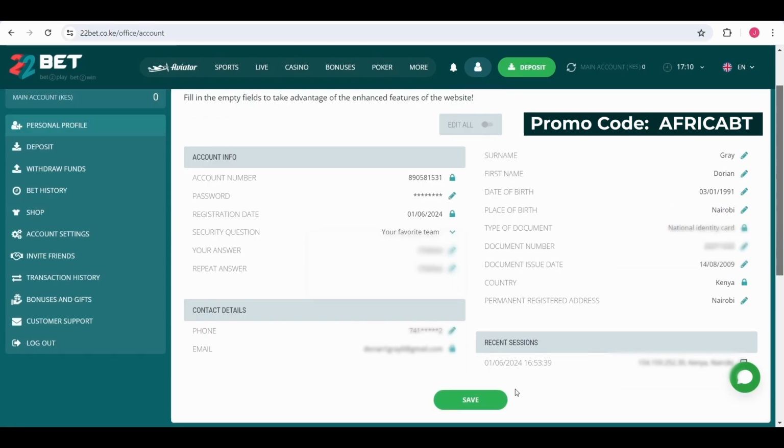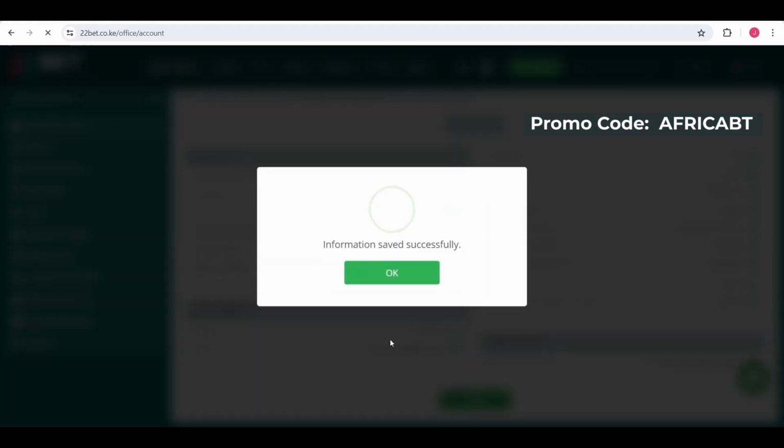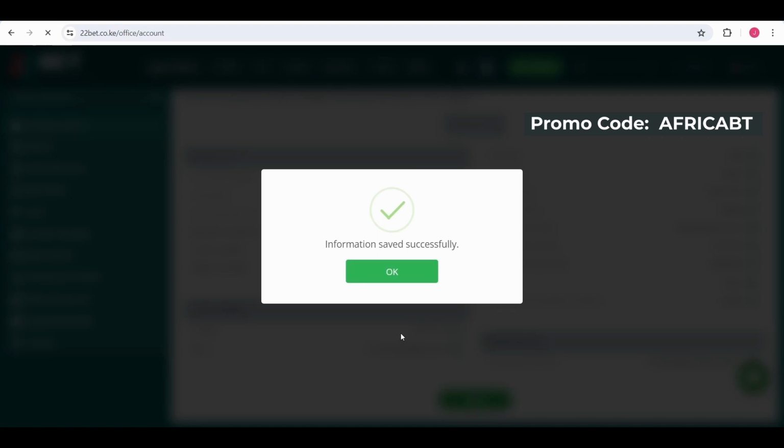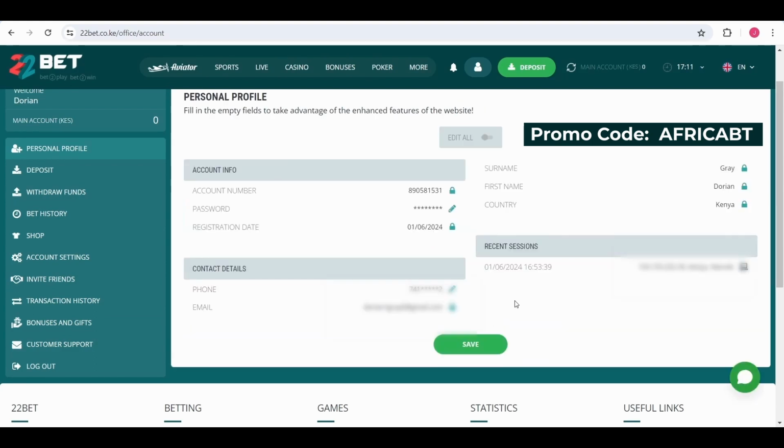Just ensure that you save so that you don't lose any of this progress. You may get another captcha test. All you have to do is just solve it real quick. And now that all the info has successfully been saved, we are ready to start playing. At this point, you can deposit and start utilizing any of the bonuses that you want.